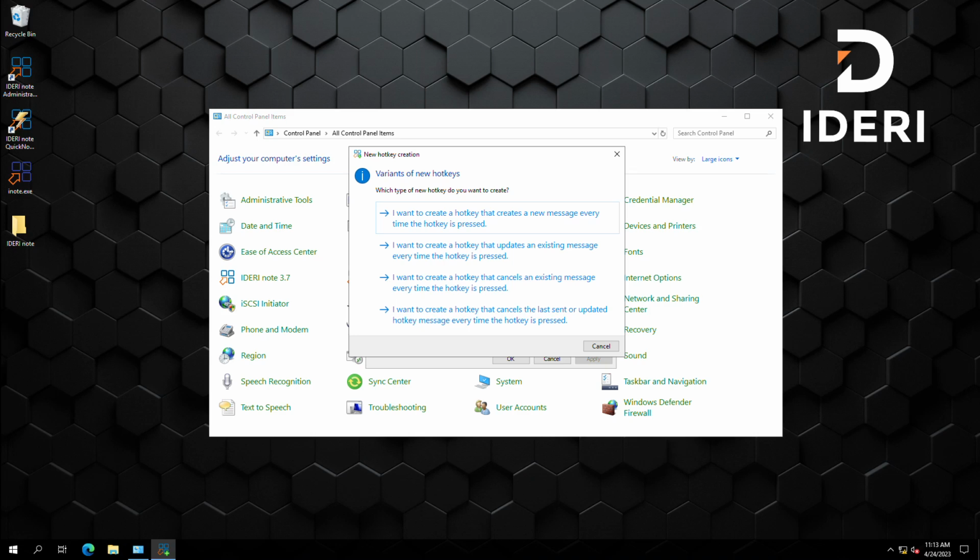This hotkey is also useful if you have recurring events. If something changes in your plans, you can just press this hotkey and your message will be cancelled. I want to create a hotkey that cancels the last sent or updated hotkey message every time the hotkey is pressed. This hotkey is useful if you accidentally pressed a hotkey that you didn't mean to press.